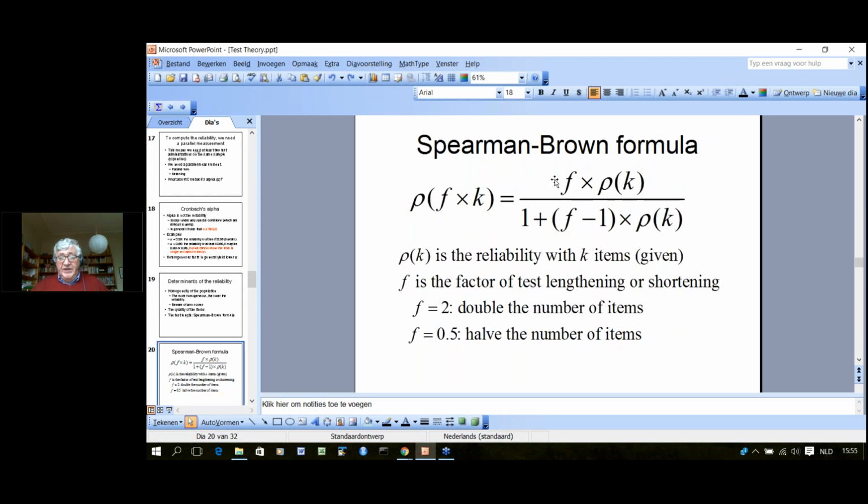Let's see what's here. You can read that formula. This cross is the multiplication sign. K is the number of items, and rho K is the reliability of a test of K items, which is given. For example, you have made a test of 40 items, and you have the reliability. And now you think, what would be the reliability if I lengthen my test, if I make more items? The factor of lengthening is symbolized by F. If F is 2, that means I will double the number of items, so the ultimate test will not have 40 items, but 2 times 40 is 80 items. If F is smaller than 1, that means what is the effect of shortening the test? So it's a very useful formula.